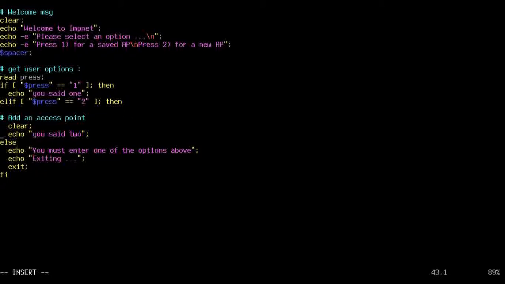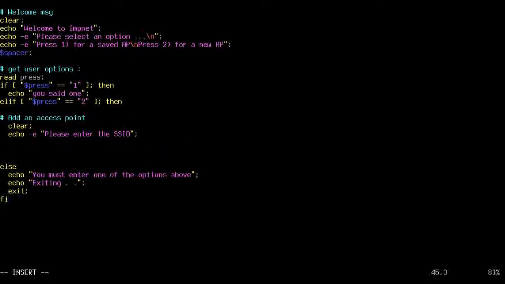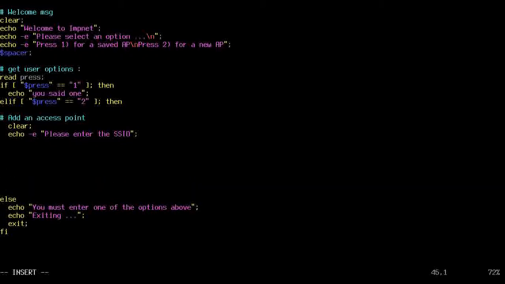And we're gonna add another level here. So we're gonna clear the screen, and we're not gonna say you said 2 anymore. We're going to accept escape characters. Let's say, please enter the SSID. Okay. And give ourselves a little space. Alright, so this program is now going to run from within this loop here. So, please enter SSID.